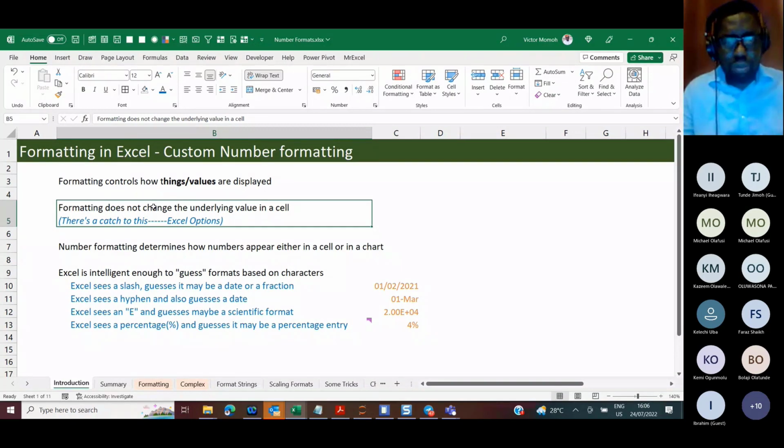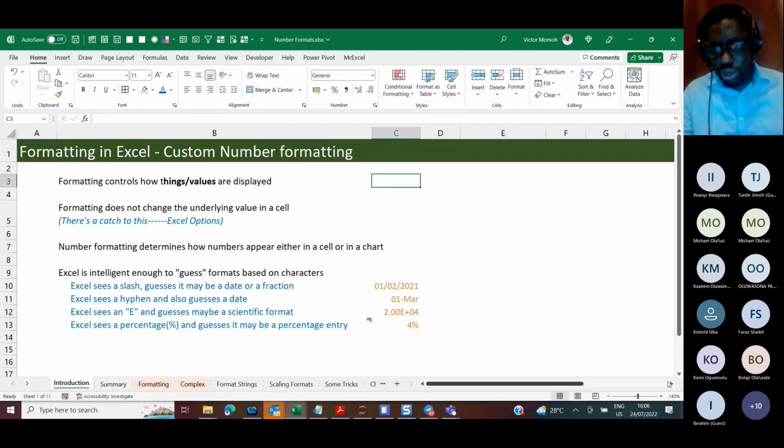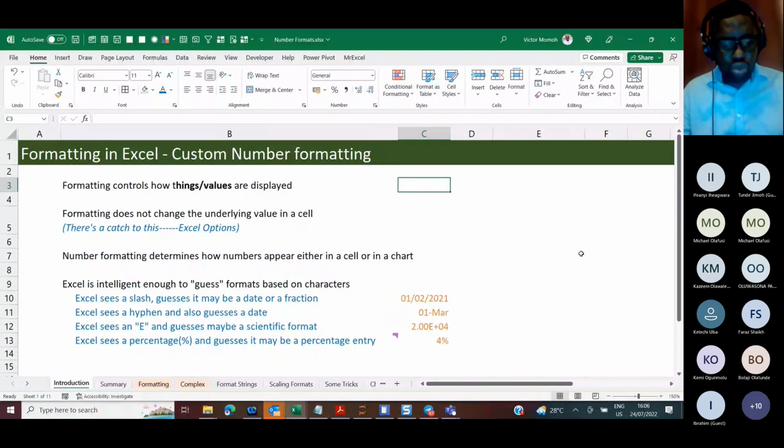Let me give a simple example, so it's not like I'm just theorizing. Okay, so this is 1.5 here. Everybody knows that. I can decide to show this with no decimal place. Let me do it simply, the way most of you would do it.